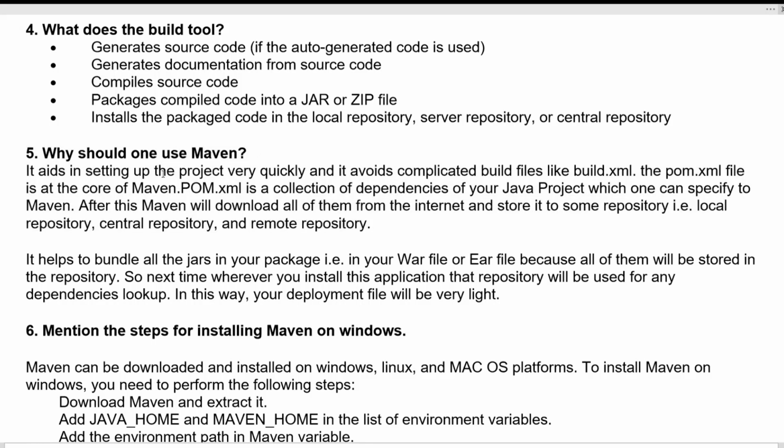Why should one use Maven? It aids in setting up the project very quickly, and it avoids complicated build files like build.xml. The pom.xml file is at the core of Maven. Pom.xml is a collection of dependencies of your Java project which one can specify to Maven. After this, Maven will download all of them from the internet and store them in some repository, i.e. local repository, central repository, and remote repository.